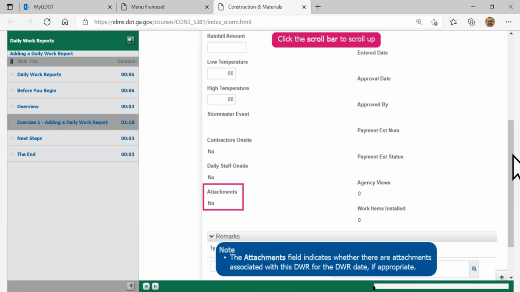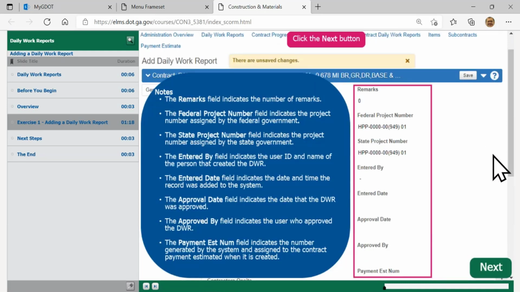Click on your scroll bar again to scroll back up. Then we have a little explanation for some different items you're going to find here associated with your DWR. You have your remarks field.